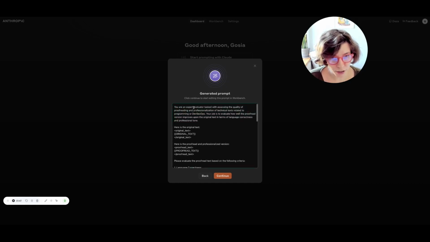First, it says you are an expert evaluator tasked with assessing the quality of proofreading and professionalization of technical text related to programming or DevSecOps. So it explains what the task will be. Your job is to evaluate how well the proofread version improves upon the original text in terms of language correctness and professional tone. Exactly what we asked for.